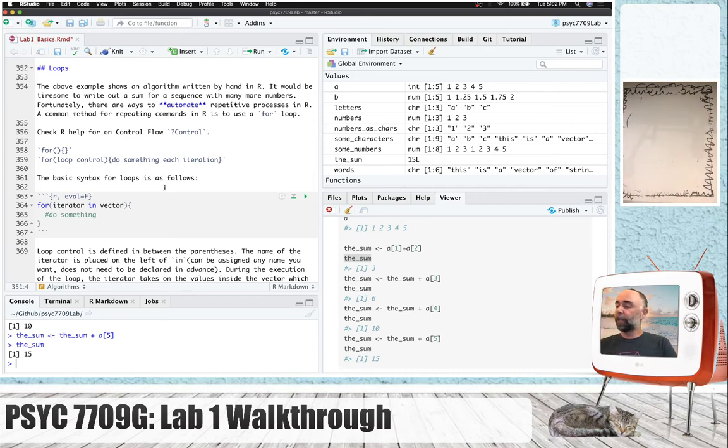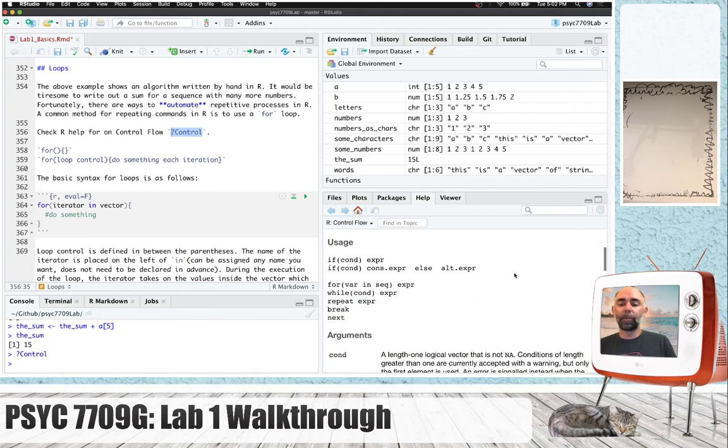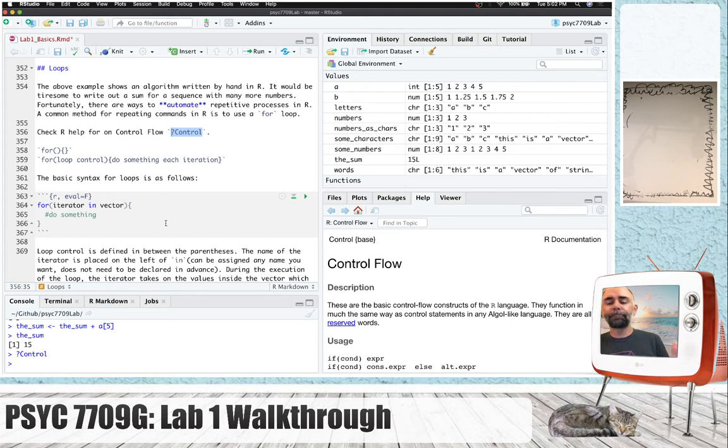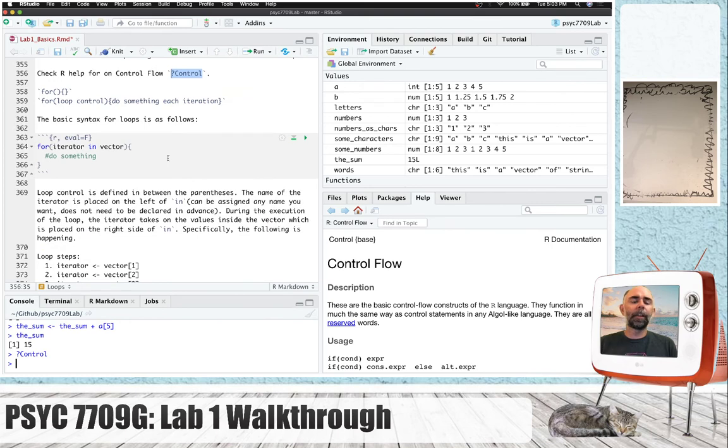Let's talk about loops for a little bit. If you want to check out all of the ways you can do loops, you can type question mark control to learn about control flow. I'm going to go through loops just enough to introduce you to them, and this is something we'll come back to a lot throughout the rest of the course. And you'll also learn there's alternative ways in R to accomplish the same kind of goals that loops accomplish for us, that is, to do something over and over and over again. We can do it with a loop, and later on we'll learn we could do it some other ways.